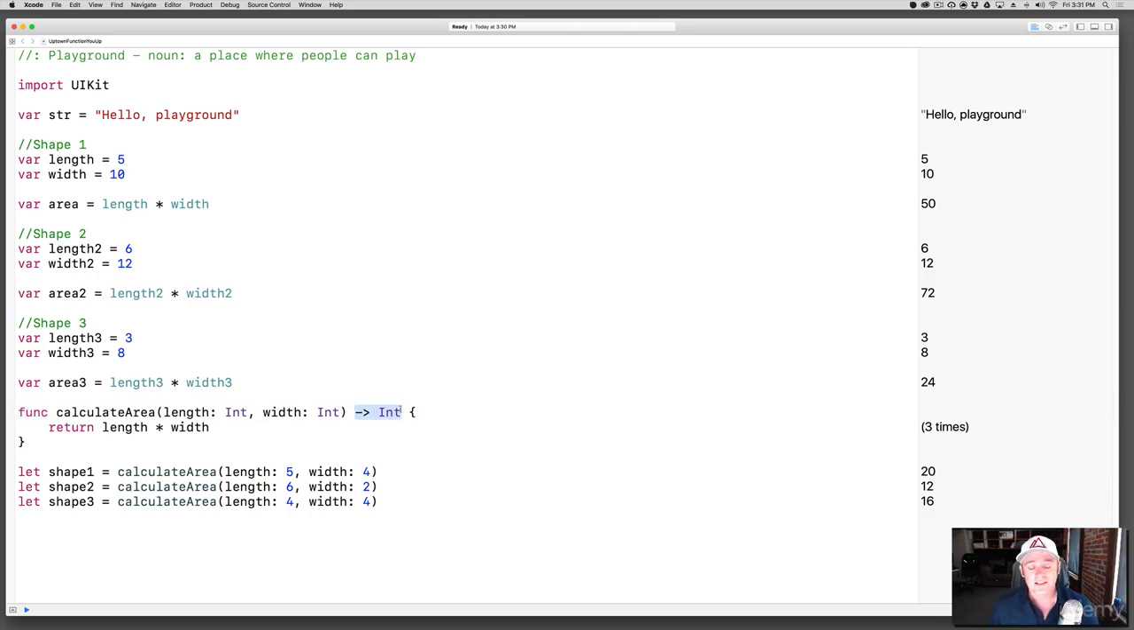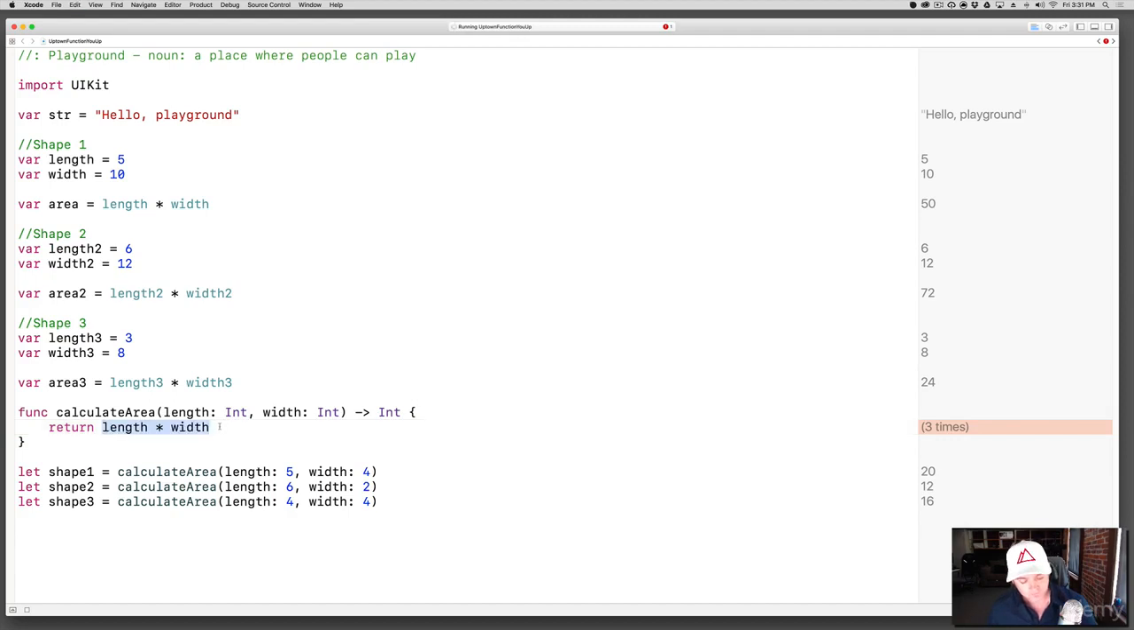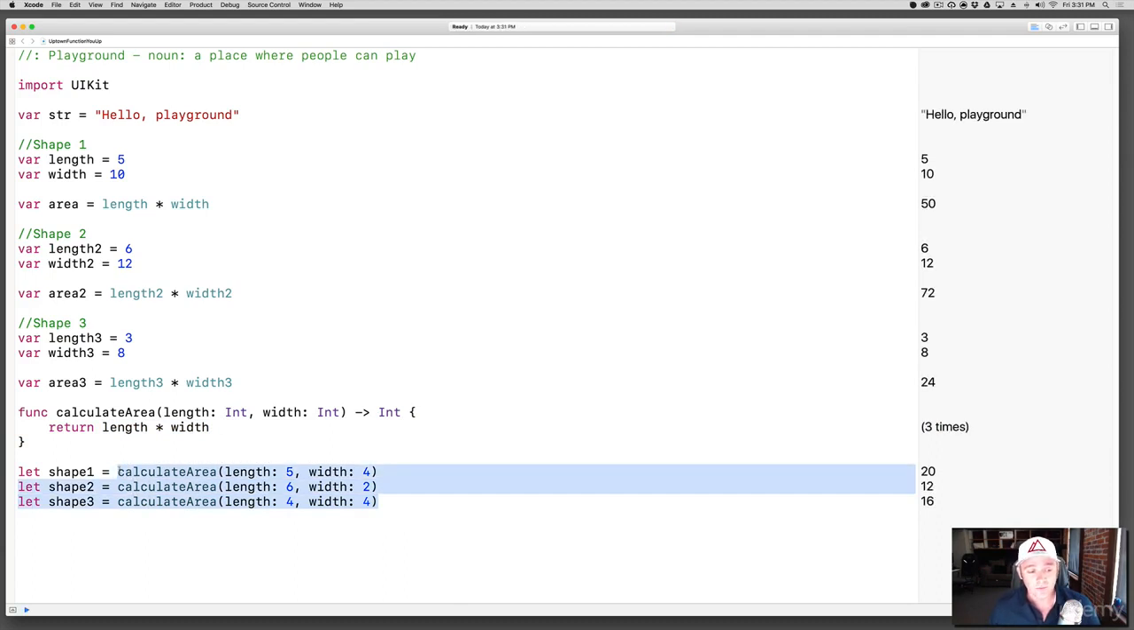Over here on the right-hand side is the return type. This is where you specify the return type, and this is the type here, dash greater than sign, like an arrow. And then if you are returning something, you must use the return keyword to return a value of that type. Notice how we couldn't return a string if we wanted to. I couldn't say, hey you. Let's try that. Cannot convert return expression of type string to return type int. It must be an integer. This is no bueno. No good. And so we've already saved ourselves some errors by using a function here, which is pretty cool.